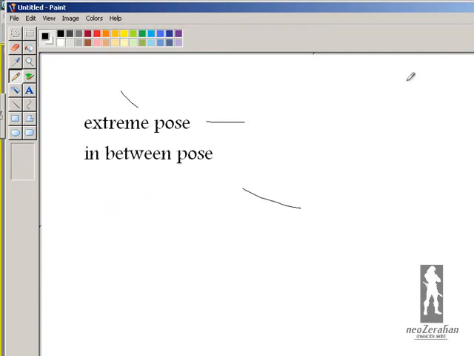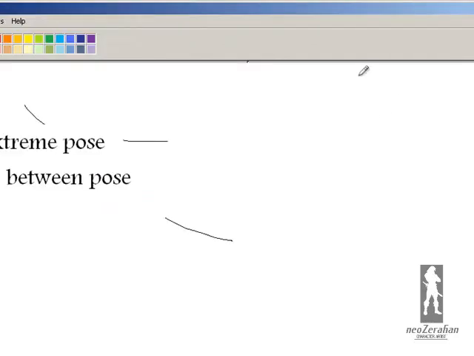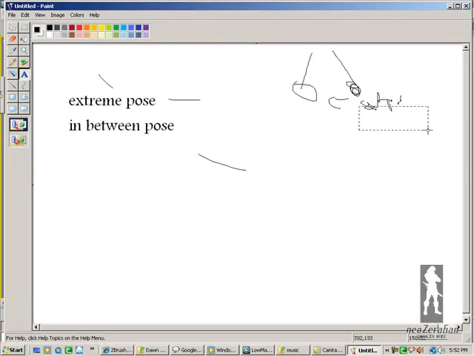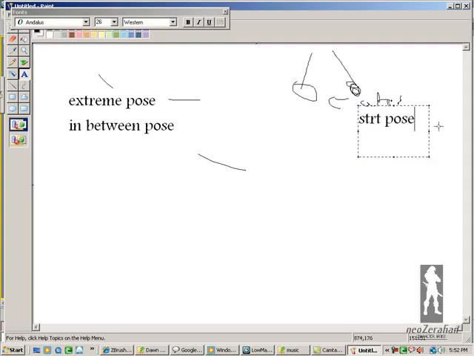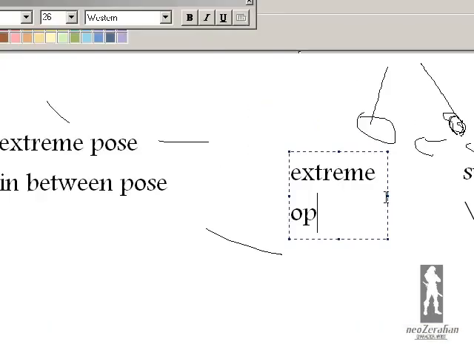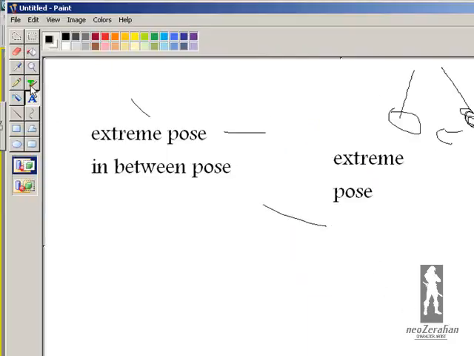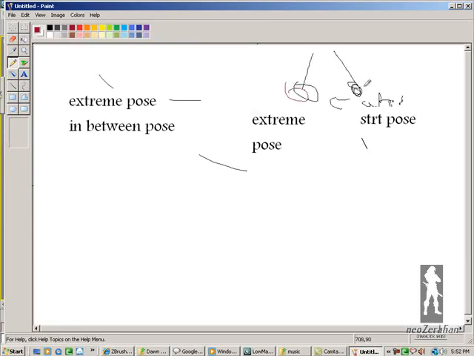So the extreme pose is like if the ball, it's a pendulum, not a ball, sorry. If a pendulum is swinging, it starts from here. So this is the start pose. And this is the extreme pose. Sorry for the scribbling, I have not connected the pen. So the end point of anything is the extreme pose, and the start point is the start pose.